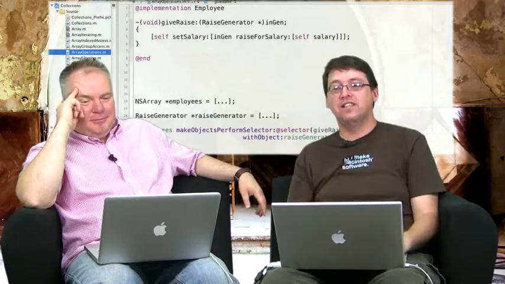essentially, let's say we have this employees array, and we have this object called raiseGenerator, which will enable you to pass in something that will actually create a raise for the employee based off of how much they make already. Maybe you want to give 10% to somebody who is at a certain pay level and 20% to somebody who's at another pay level. So you can kind of equalize things out, right? So to do this, you can actually use the makeObjectsPerformSelector method.